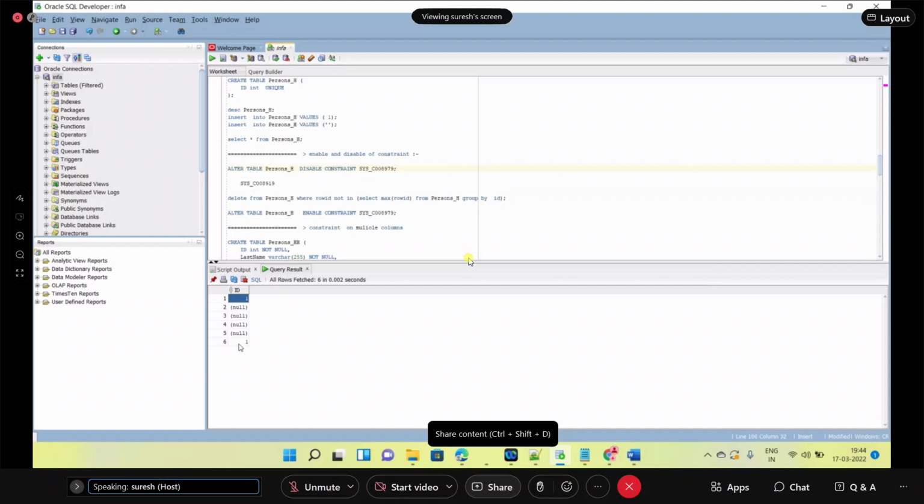So, delete from the table name where row ID not in, select max of row ID from the table name, group by on the columns where you want to remove duplicates. So if you run this SQL, so delete. Delete comes under which kind of language? DML, good.